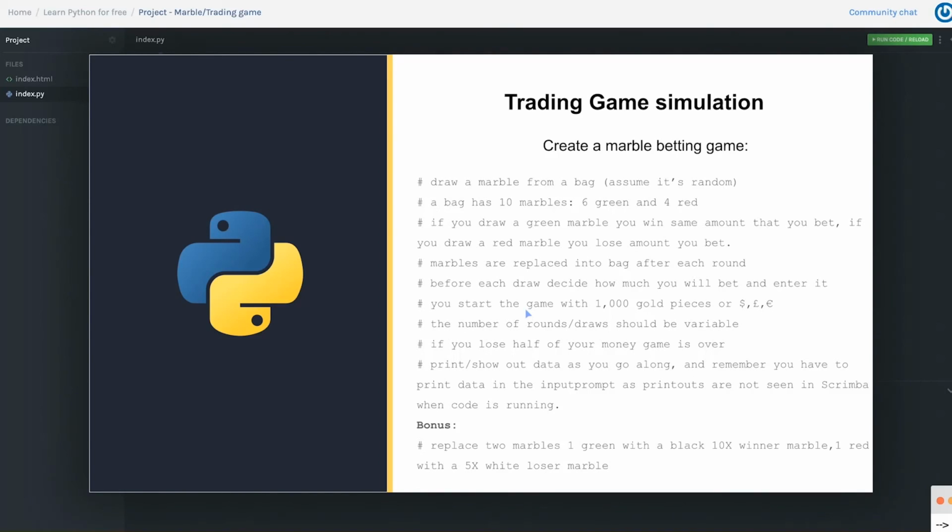Are they losing? And we should remember that when Scrimba is running, we can't actually print anything in the console. So everything we print out, we have to push out to the input box that pops up. You know, the one that you can't see when I'm running code, but you can see on your own machine?